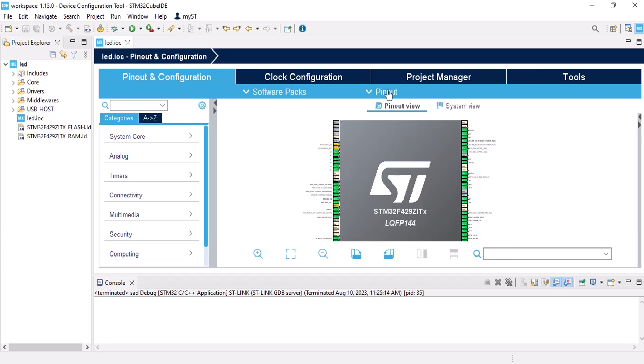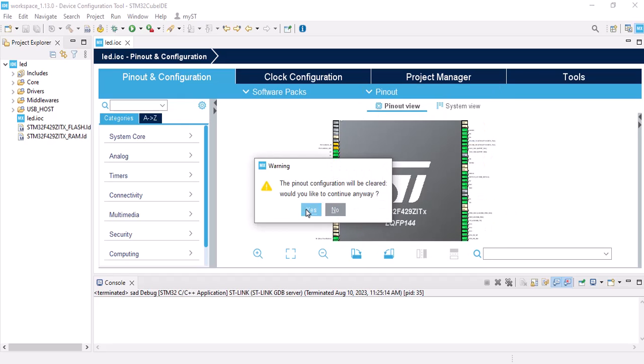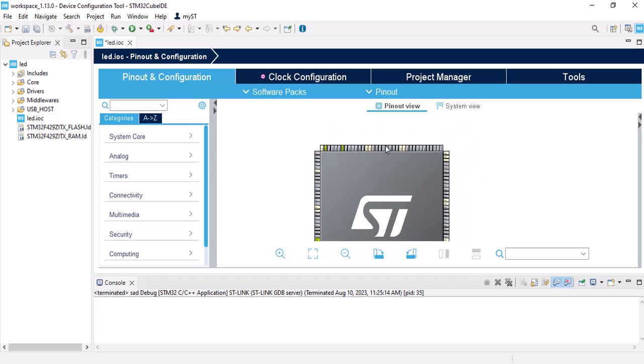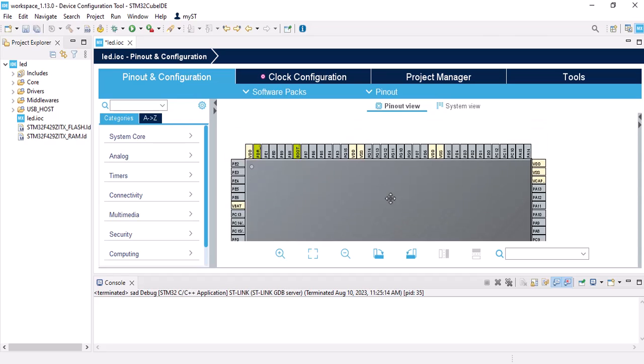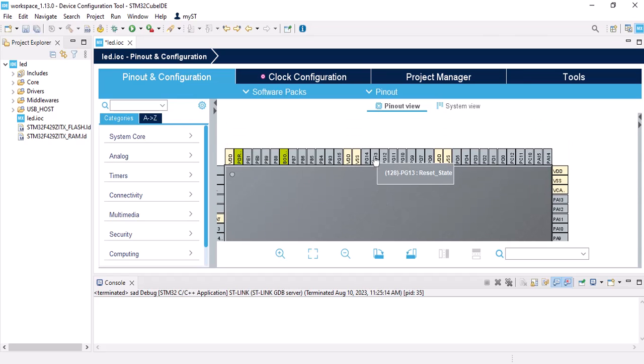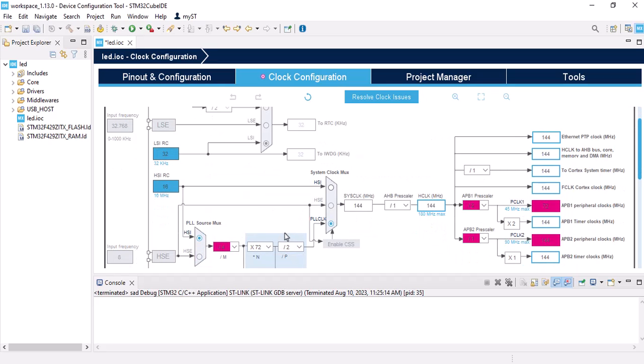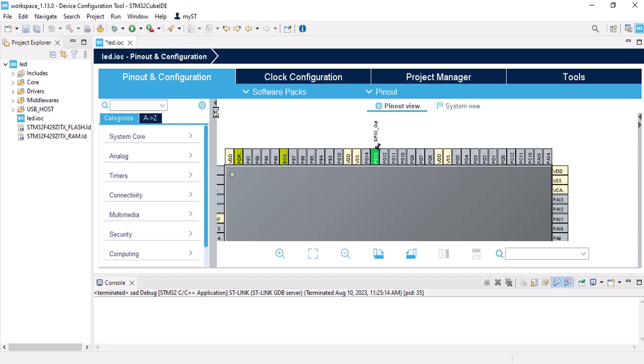Here the first step is to clear all the pinouts. And then connect your LED to one of the pins. Mine is already connected to PG13, so I make it output. Then go to clock. And that's all. Let's save it.